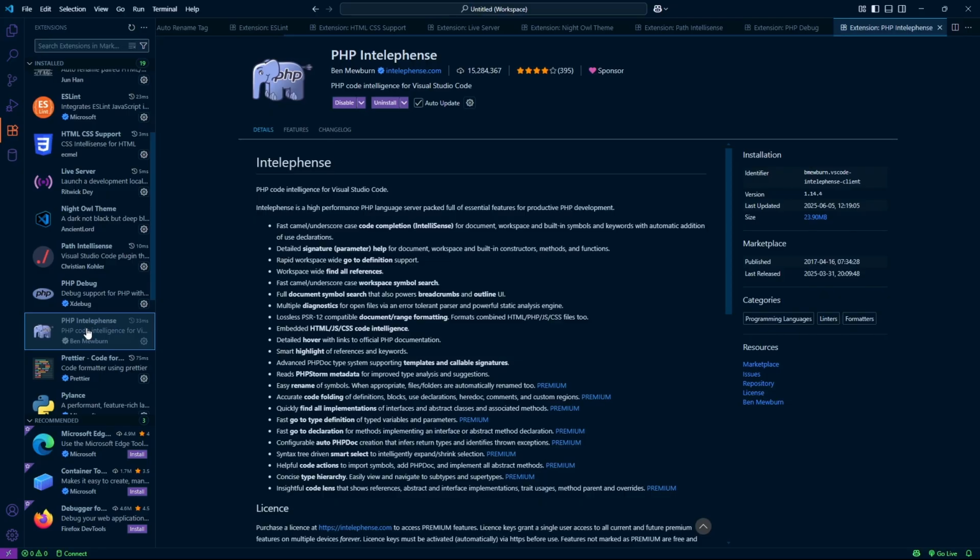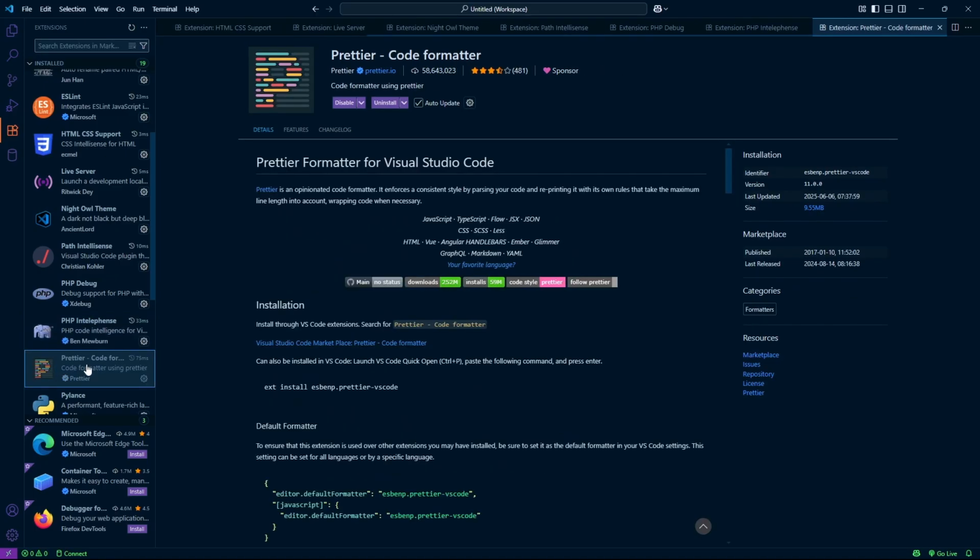Next on the list is Prettier. Prettier is a code formatter that automatically cleans up your coding style, like spacing and indentation and quotes, so everything stays consistent. It works in the background and saves you time from fixing it manually, and sometimes searching for that semicolon for who knows how long.